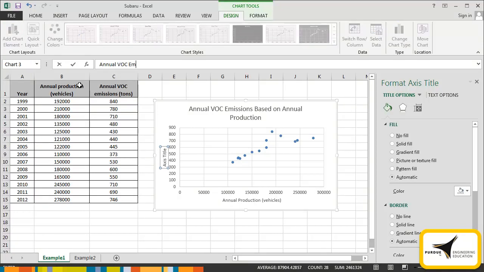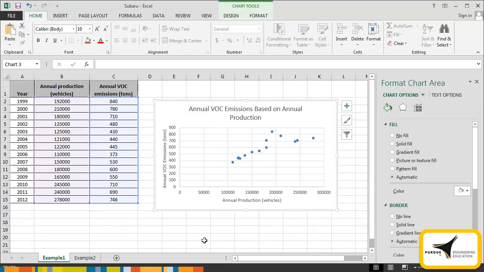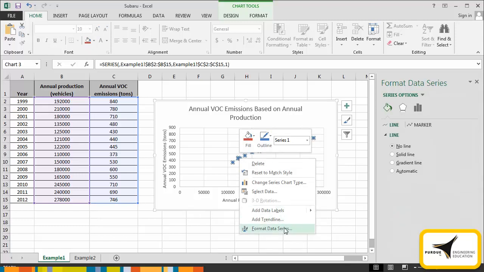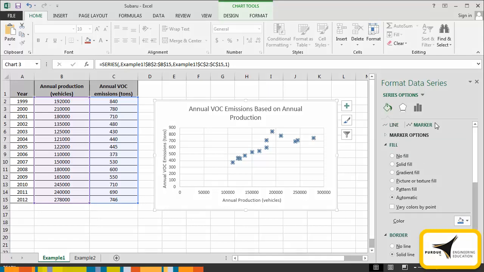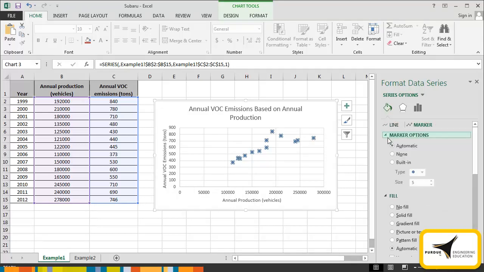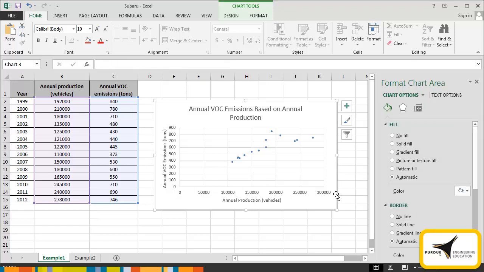Next, we remove the legend because it isn't needed on this chart. Because some of our data points are clustered together, we will reduce the size of the markers. To do this, right-click on the data series on the chart and select Format Data Series. Select Marker Options and reduce the marker size. Excel provides many additional formatting options, but at this point, our chart looks appropriate for technical presentation.